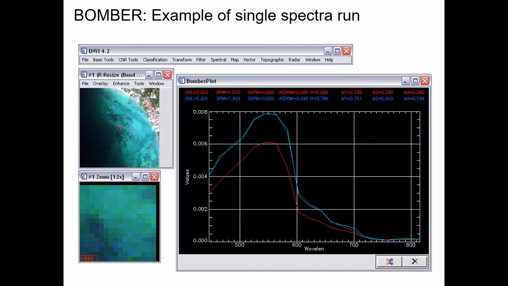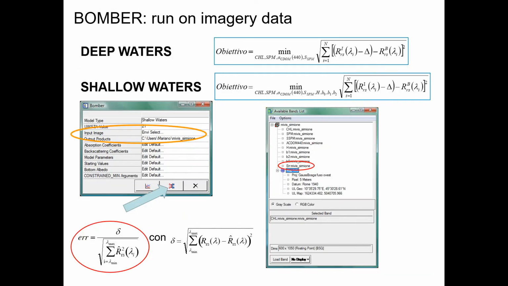If you are happy with this finding, you can then also apply the procedure to every pixel of the imagery, and then you will be able to see the output in terms of imagery data which is the same size as the input image in terms of remote sensor reflectances, but instead of reflectance data, you will see a series of layers which provide you a map of chlorophyll, SPM, colored dissolved organic matter, and in case of shallow water, also of properties of the bottom.